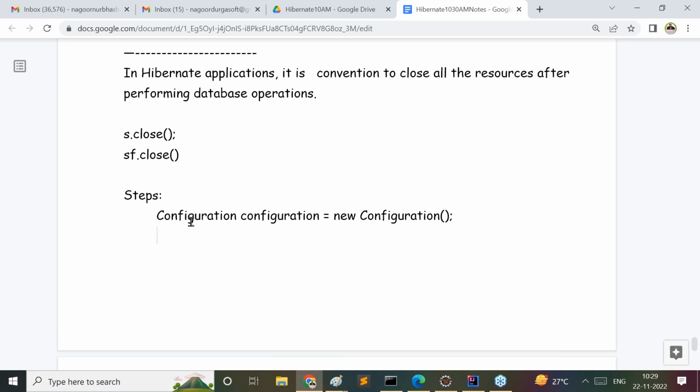Now tell me. Come on, if you want to get configuration details, what do we have to use there? The configure method we have to use, that means configuration.configure method we have to call. For example, if I'm not providing any parameter value, internally Hibernate software will search for which configuration file?